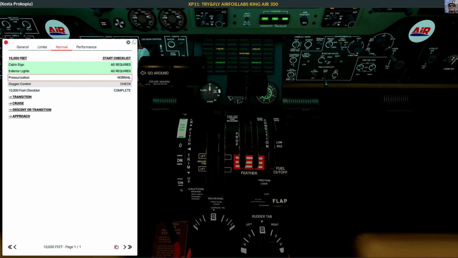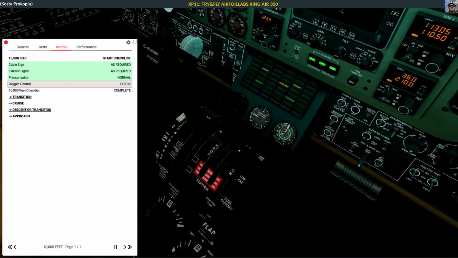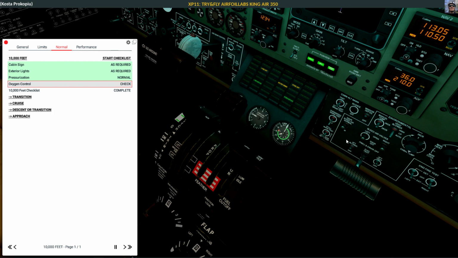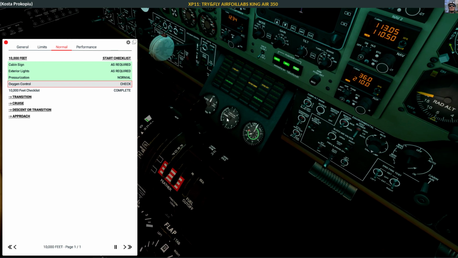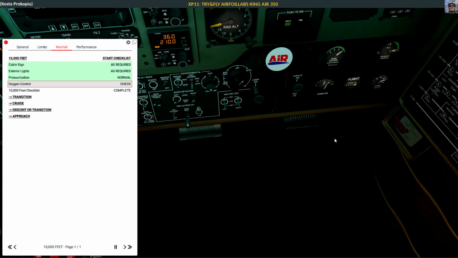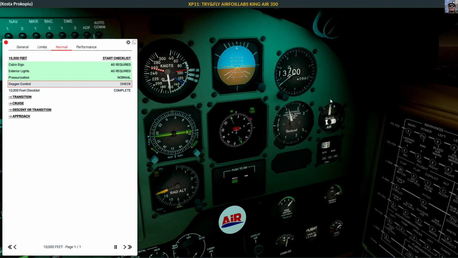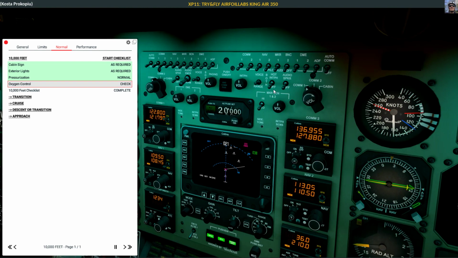Pressurization, normal. I don't know. Can I do this quicker? Normal, yeah. Oxygen control. No, I can't. So oxygen control. I'm not sure where that is, to be honest. I'm a little bit confused about this whole oxygen thing. I don't think the cabin is climbing, so something is not right here. I think cabin air. I'm not sure that this is correct.